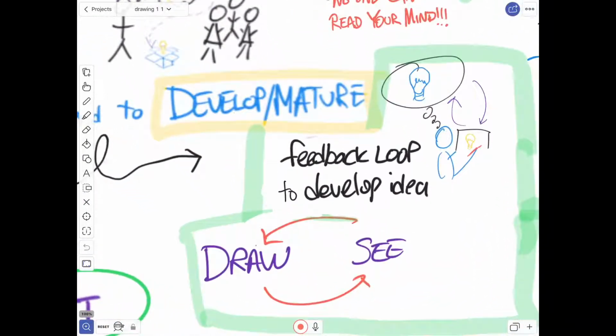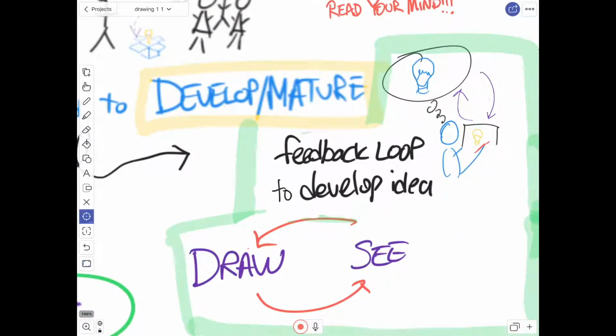You can also think of it as a feedback loop, just a different way to visualize what we talked about earlier. You draw, you see, and whatever you see, you draw. Same thing here: you have an idea, you draw it out. The act of drawing and the act of seeing it will develop this awesome feedback loop.